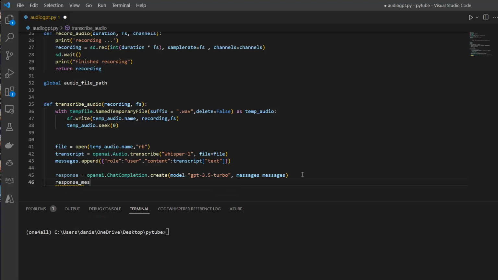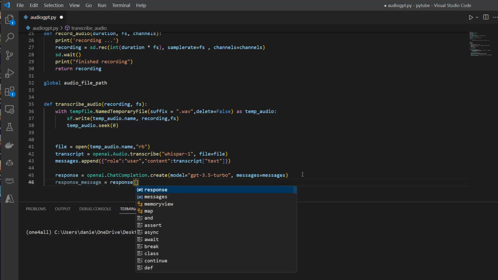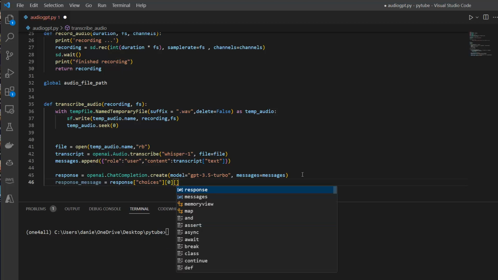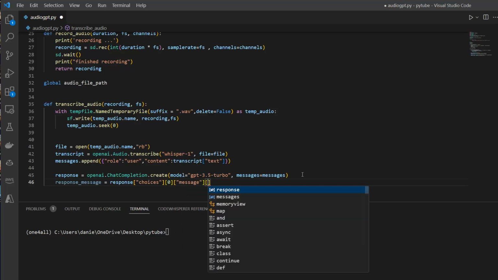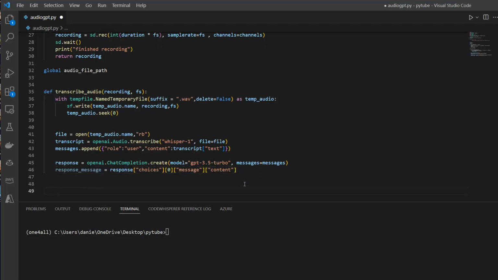And now of course for the response itself, let's say a message, the message of course is from our response, and we would like to have the choices, because remember we get a dictionary back, and then we want to have the first element, and from there we would like to have the message, and from there we'd like to have the content. So this should give us exactly the content, actually the real text which ChatGPT will return to us. Okay, so now we got this.